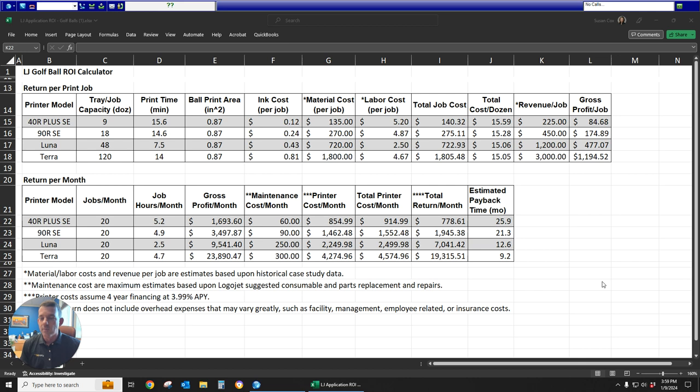At LogoJET, we're constantly trying to find ways to help our customers with their printer applications and printing business. And one of the things we've recently done is developed a golf ball return on investment calculator that you can see here in this spreadsheet. I'll go through the details of it.